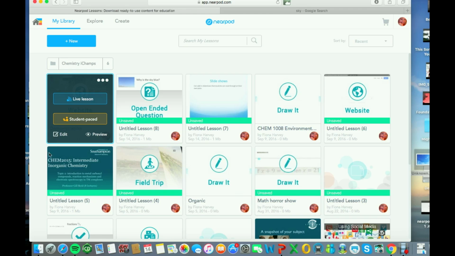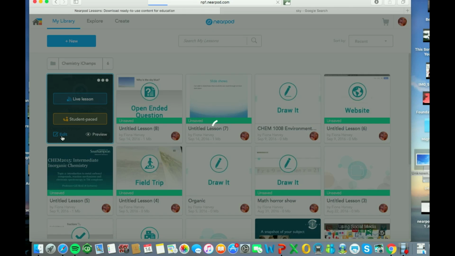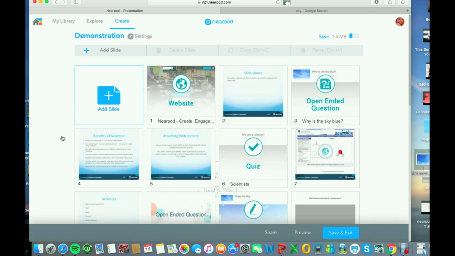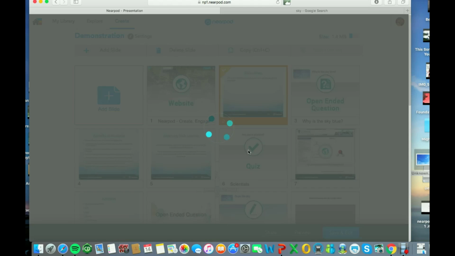So then we've saved and previewed the lesson. If you did want to go back and edit a lesson in Nearpod, you just use the edit option in the box there. It'll bring you back to the slide editor and you just edit it in the same way that we did before. If you wanted to delete any slides, you just select it and then delete there in the top toolbar.